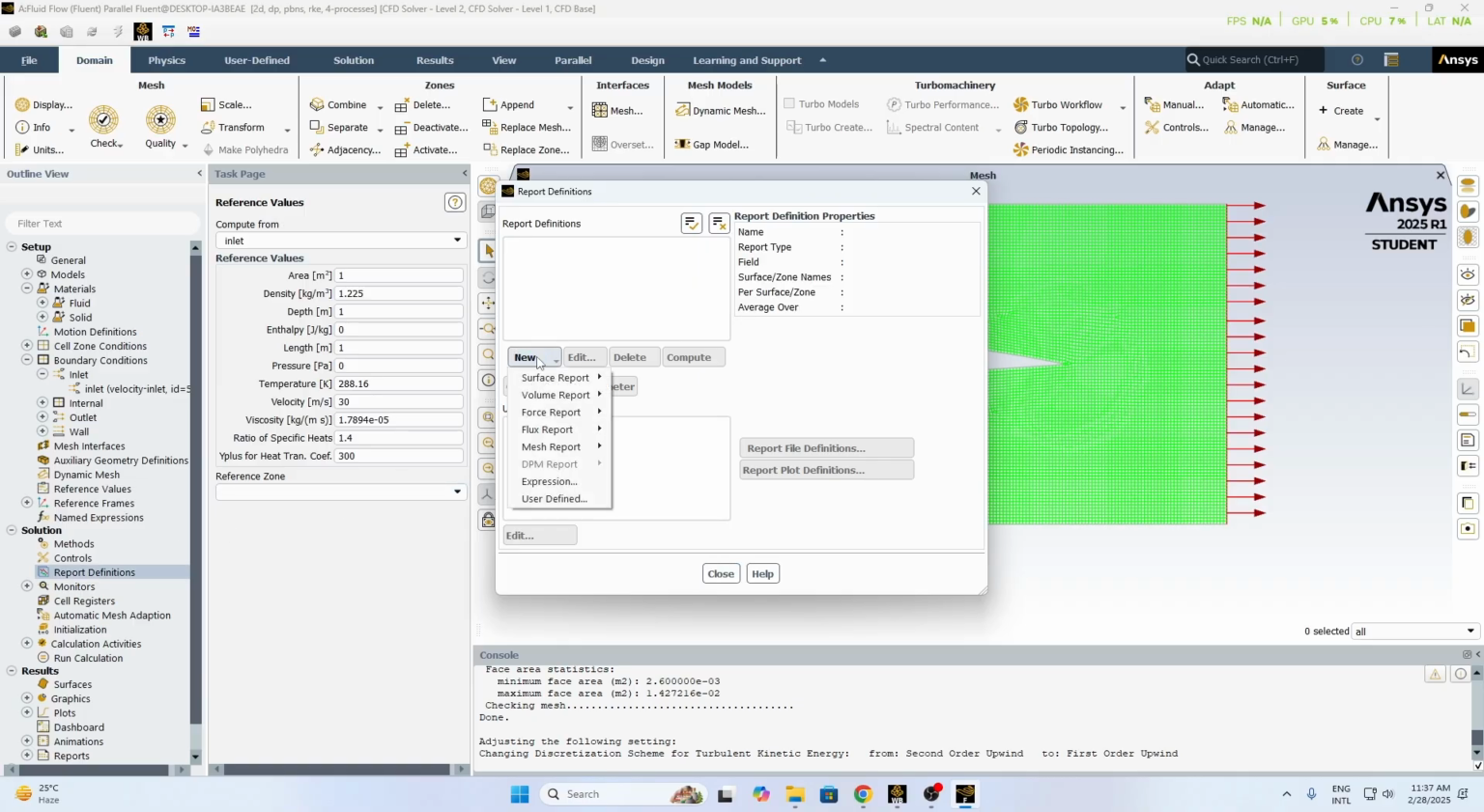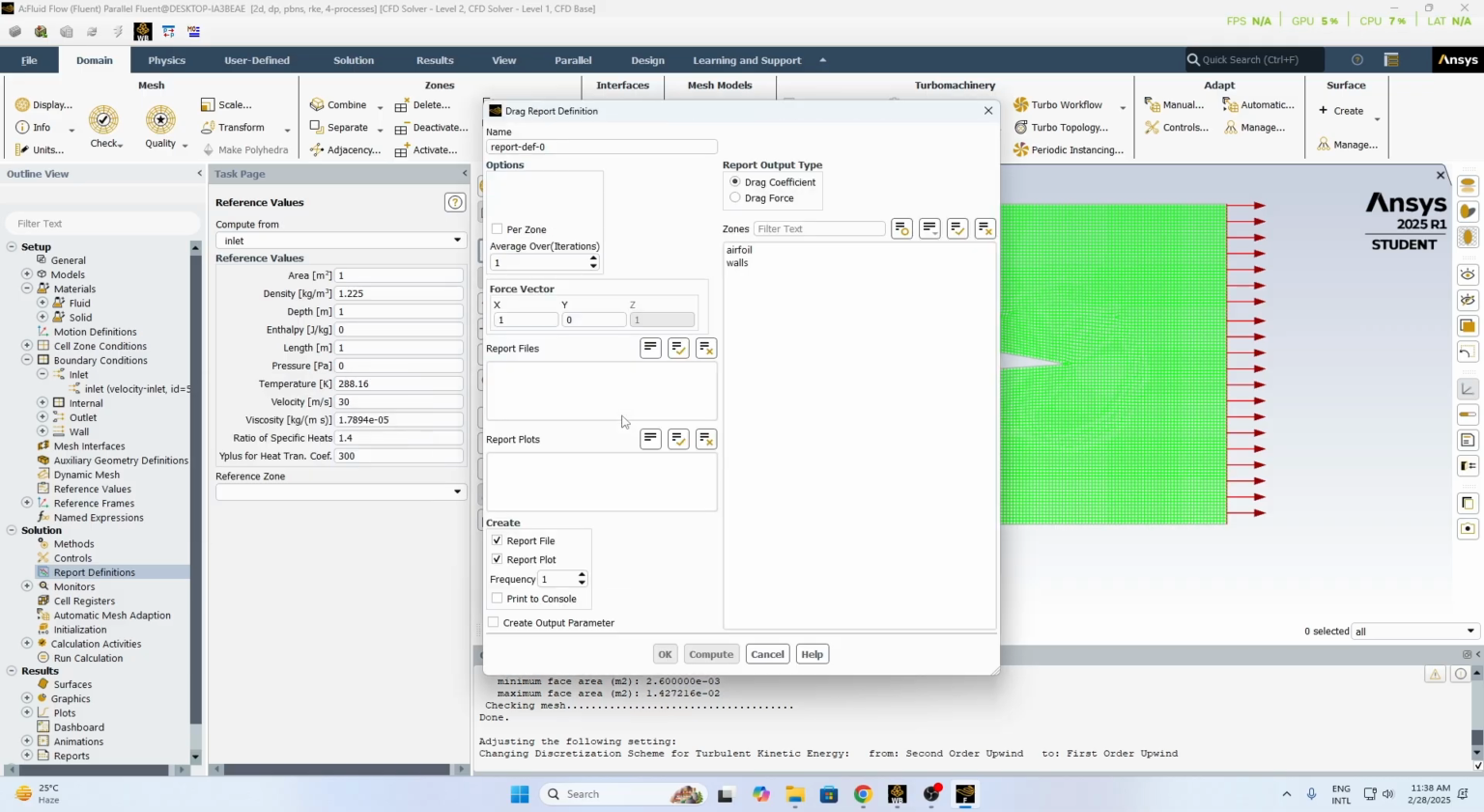Now click new, force report. We are going to calculate drag force and lift force. Also we can calculate the coefficient of drag and lift. So at first click on drag. Okay, now here you can see report output type, drag coefficient, drag force. Let's name it drag. Okay, this means I need drag force and select the airfoil. Remember, you need to select it.